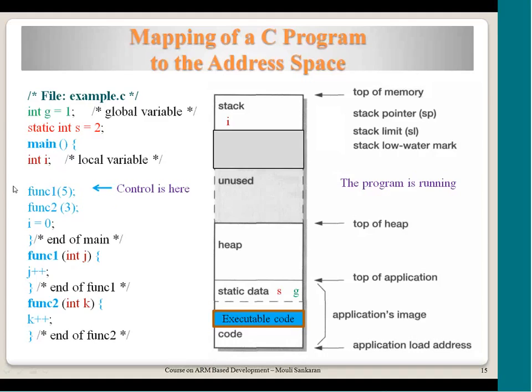What it means is the PC, the program counter of the CPU, is pointing here. When it is pointing at this place, it is pointing at the assembly instructions which have been generated by the compiler from this C code. So when the control is now here, you can see that these variables are placed here, and the local variable which is created here in main is also placed in stack. I will explain more about stack now. For the moment, you can understand that many local variables are placed in stack. Now let us see what happens next.